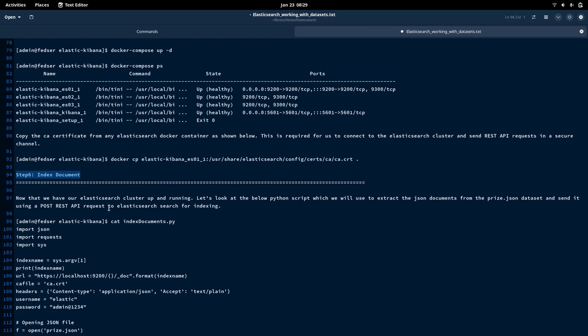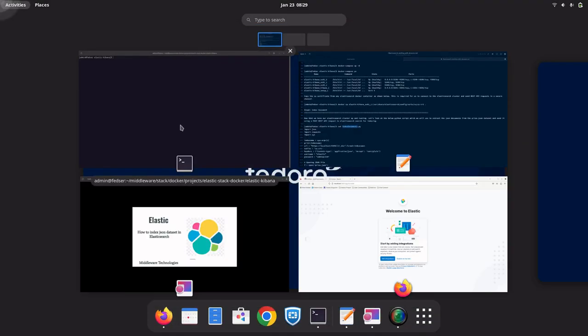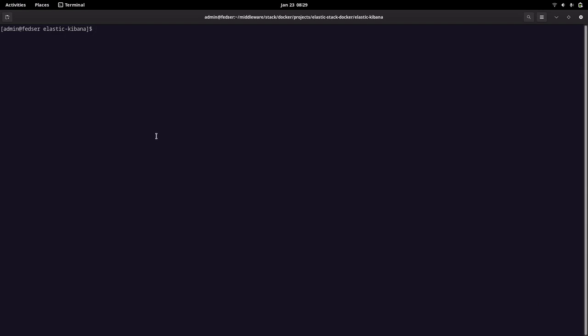As I said, we are going to use the JSON dataset that we have downloaded and index that into Elasticsearch. But we are not using any Filebeat or Logstash for this video. We are just assuming we have no knowledge about Filebeat and Logstash, so we are going to use a simple Python script, index document, which is going to send each document within that JSON dataset to Elasticsearch for indexing. Let me go into my shell and show you that script.